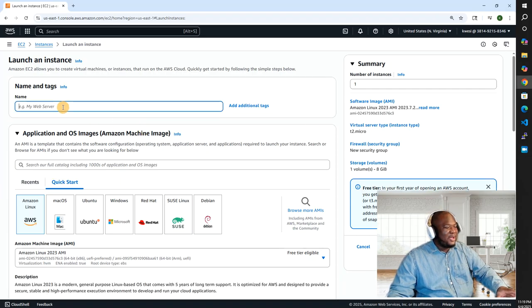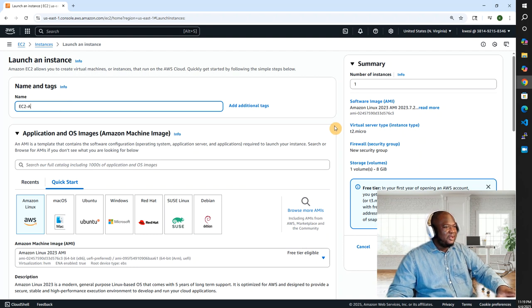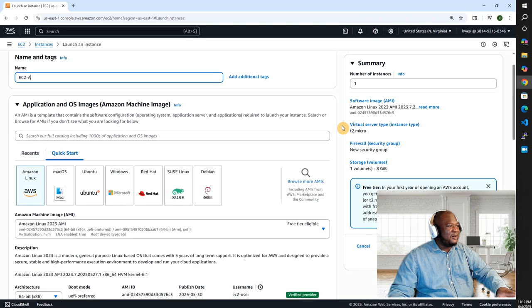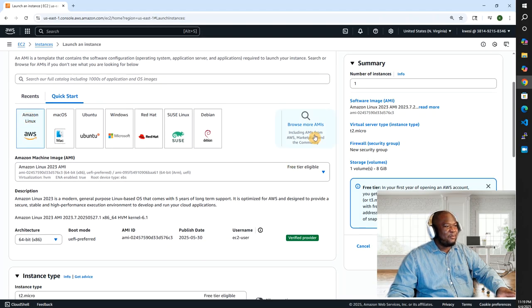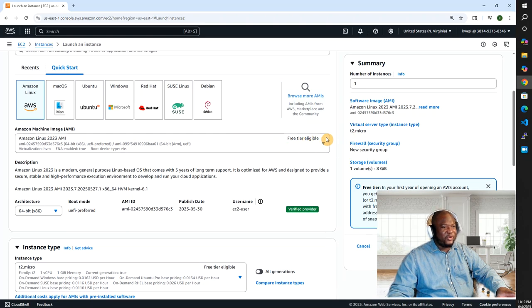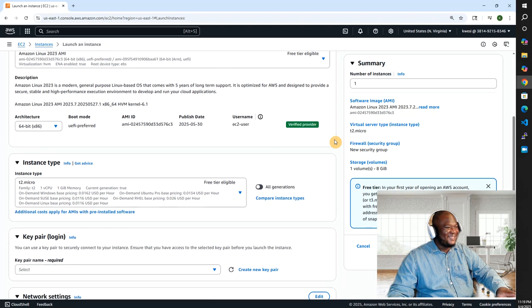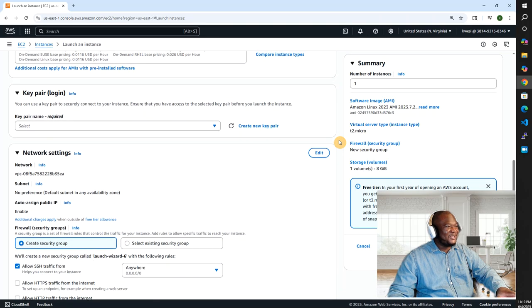So our instance name, I'm going to name it EC2A, and then going to choose any Amazon machine image. We're just going to keep the defaults as Amazon Linux, which is good. And we have the free tier eligibility over here and all that. So all the good stuff. So we're going to keep all of that.